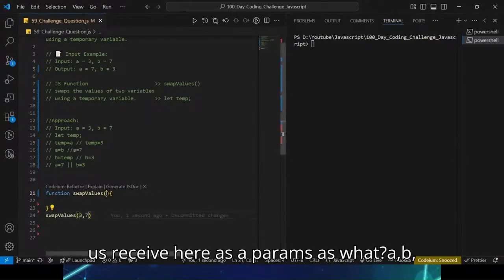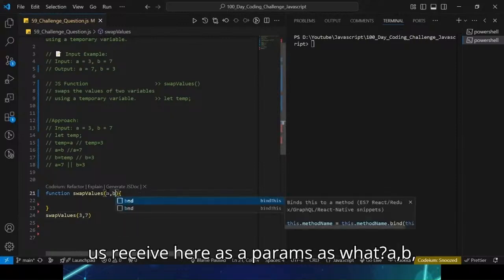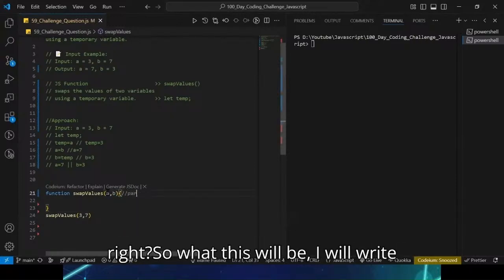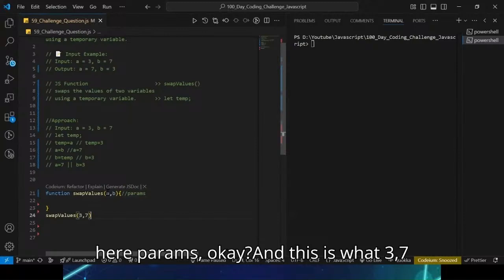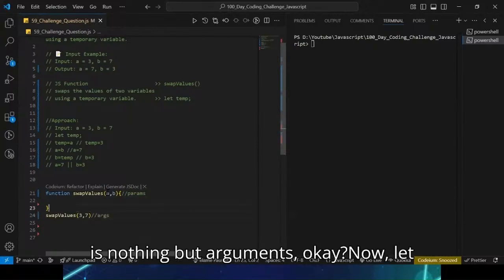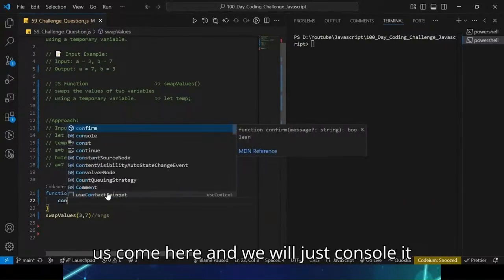And let us receive them as params, A comma B, right? So I will write here params. And 3 comma 7 is nothing but arguments. Now let us come here and we will just console it out.